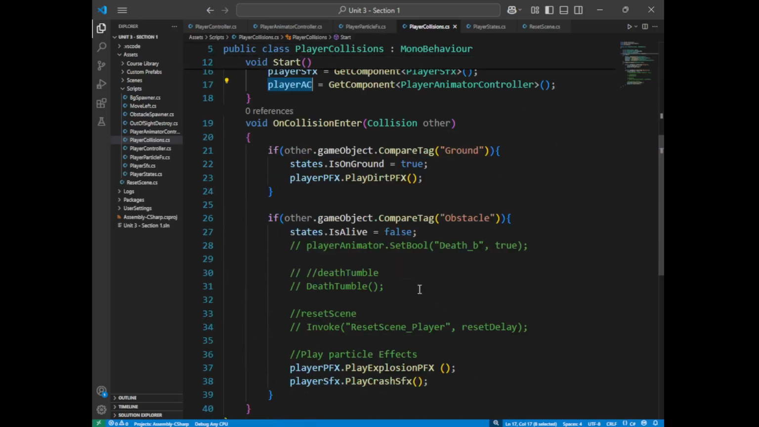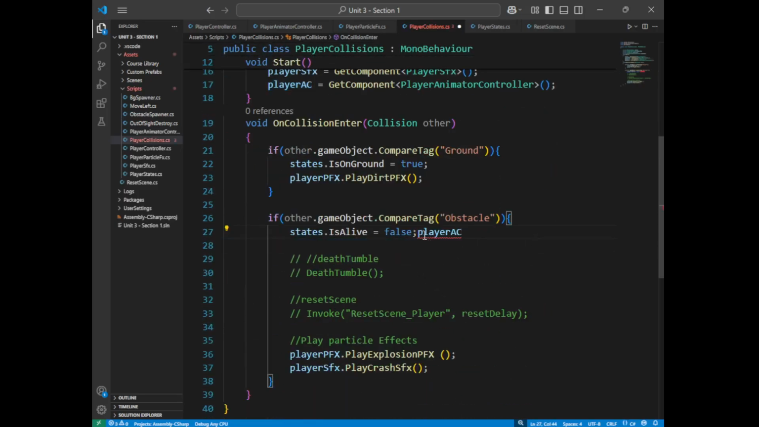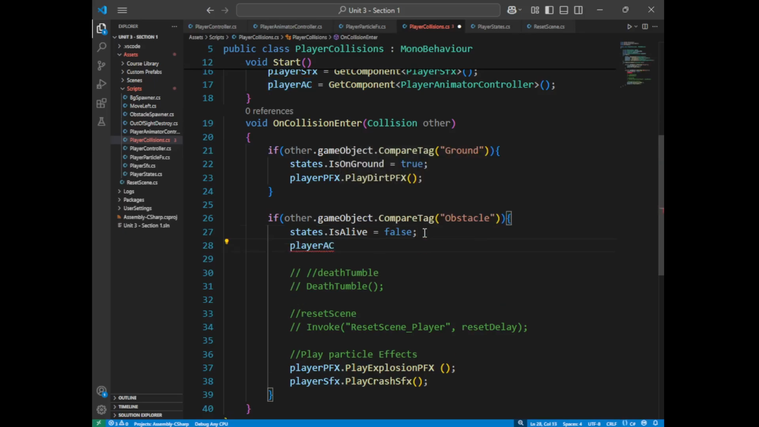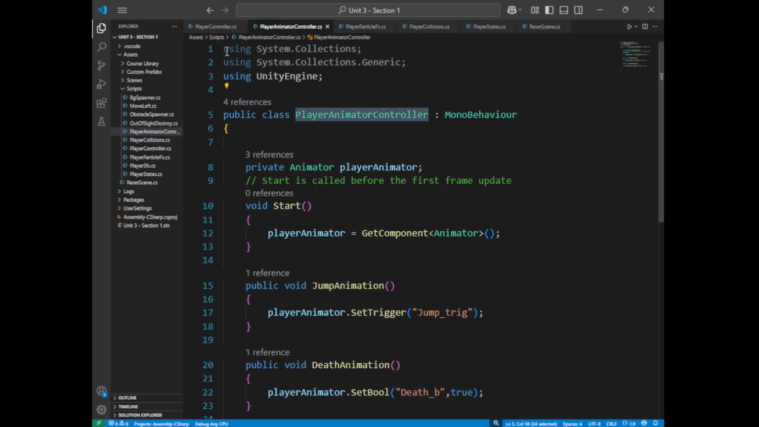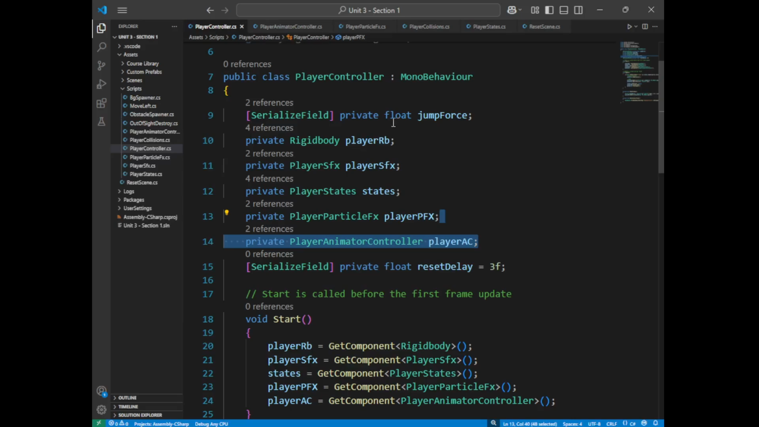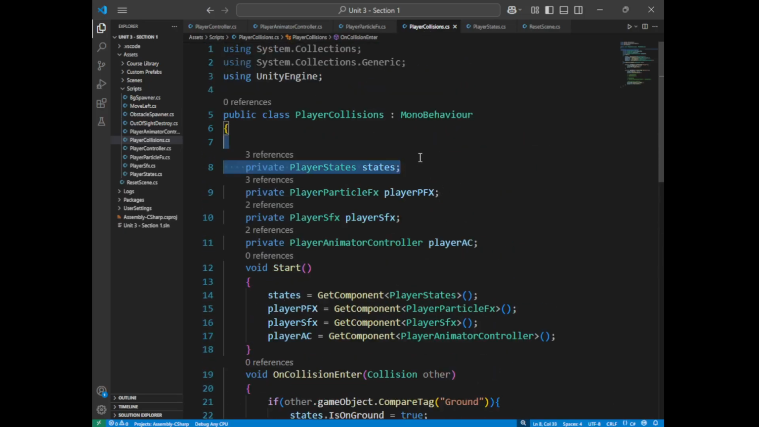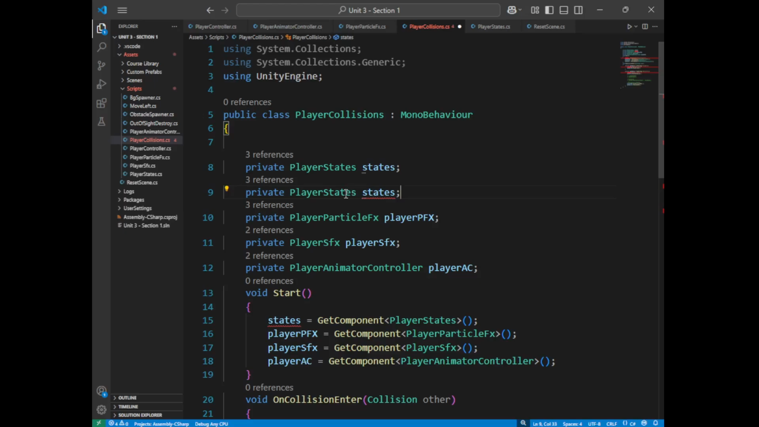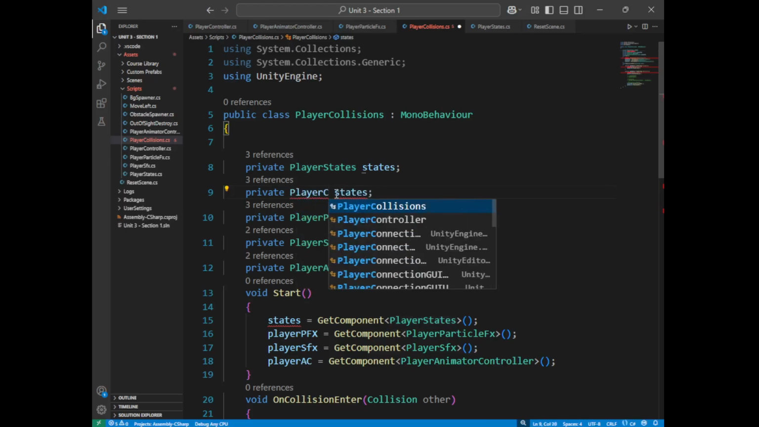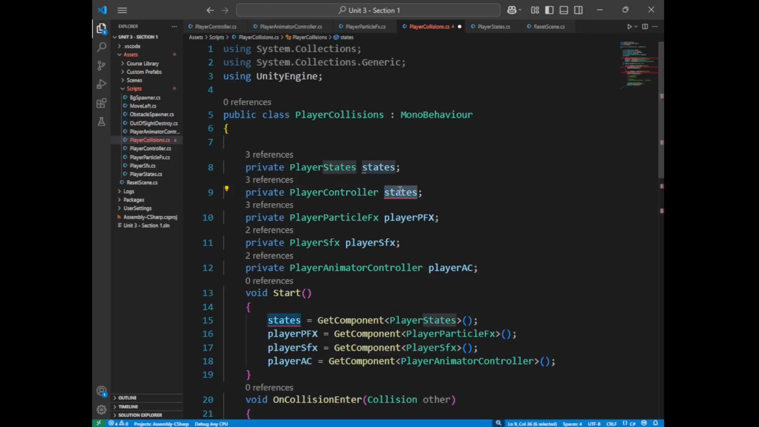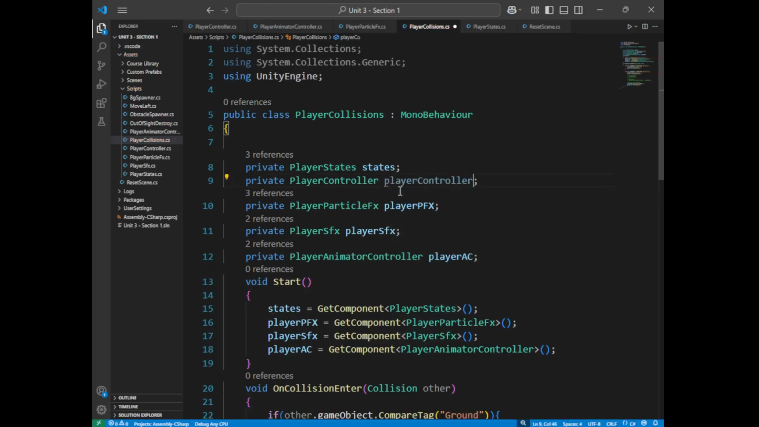We'll animate the death here. Set, no. Death animation. The death tumble is in player controller. So collisions, let's do player controller here. This one is player controller.